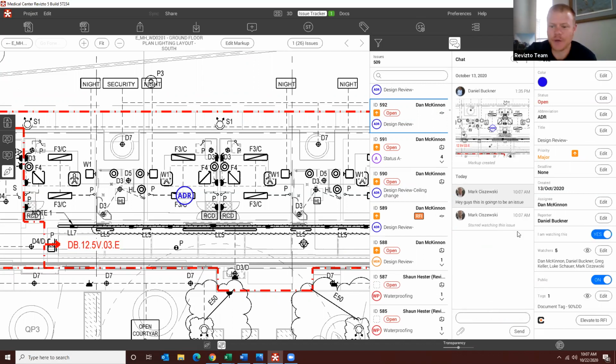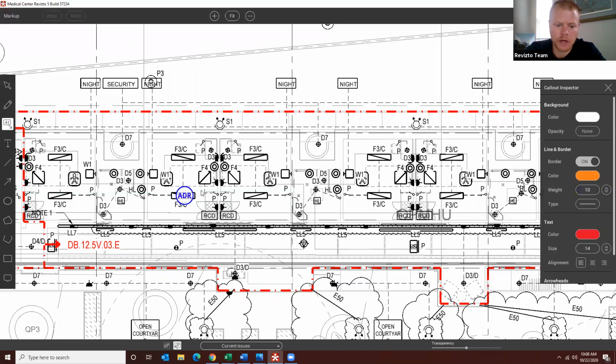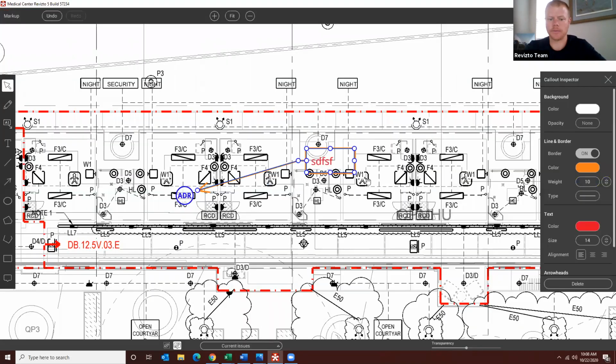You've also noticed that spell check is also baked in, which is a huge benefit for somebody like myself that is not a fantastic speller. But you'll notice that that's been a highly requested feature that we've also added inside of Revizto. So again, you can see, now I can collaborate with Daniel Buckner, and this issue was created on October 13th. And now we updated this today, and I can come in even in a 2D issue, mark this up further and start to collaborate on it.